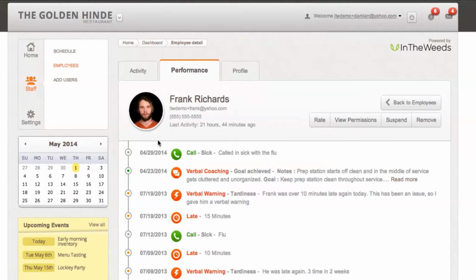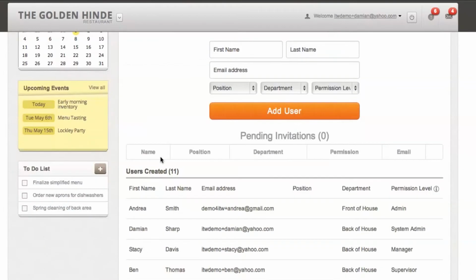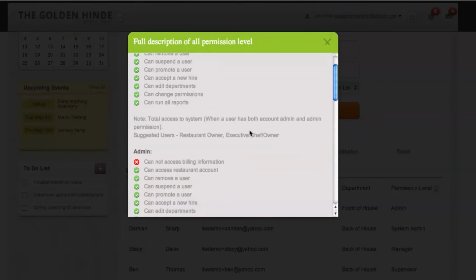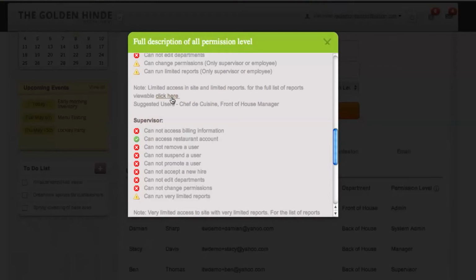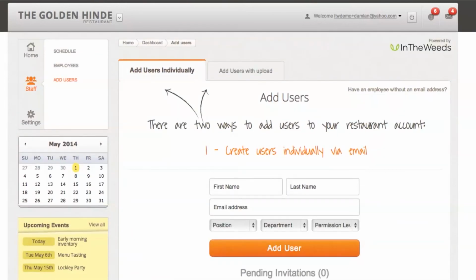Only those with manager permission level or above have access to the employee tab where they can access the Add Users page. While adding users, please reference the permissions details pop-up here. This will give you a full description of permissions, including a list of viewable reports. When adding users, those with admin or system admin can assign permission levels up to their own permission level. Managers can only assign the permission level of employee to a new user.